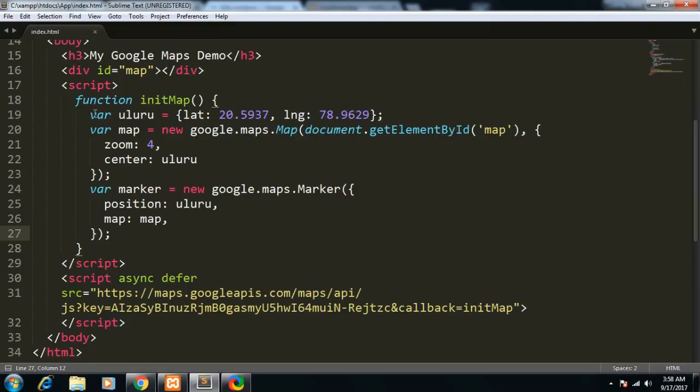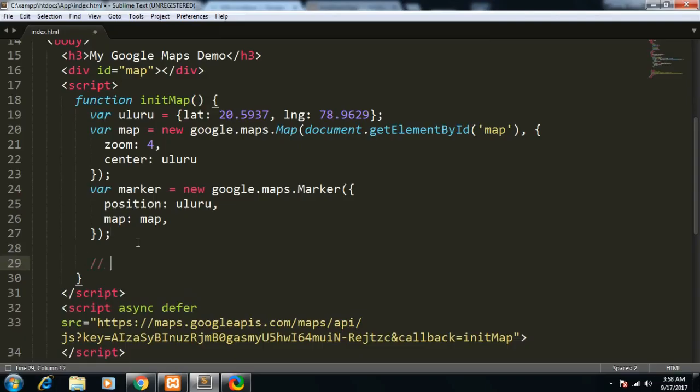It is taking some coordinates, that is latitude and longitude, and we have declared a map variable where we are setting the zoom level to 4 and centering it on the coordinates that we are mentioning right now, that is latitude and longitude. Secondly, we have created a marker and set its position to the specified latitude and longitude.